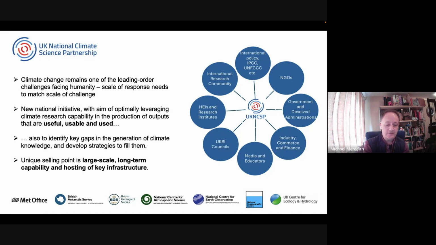Why these particular institutes? The reason is that between them, they are responsible for quite a lot of the UK's large-scale, long-term climate science capability. By that, I mean things like research aircraft, research stations, large supercomputer facilities, the ability to create and run models for decades and centuries. And it's this sort of large-scale, long-term remit that is the unifying feature across many of these laboratories.